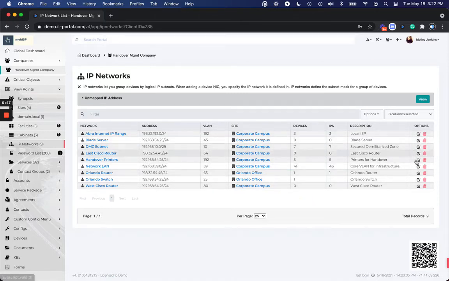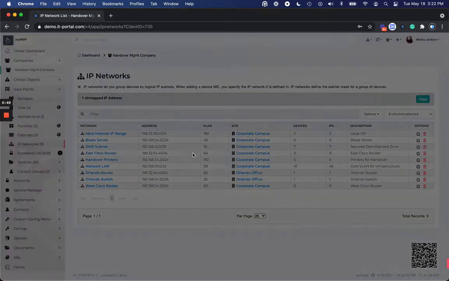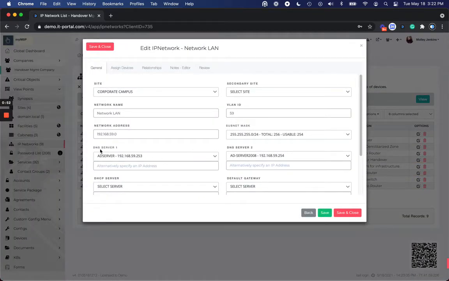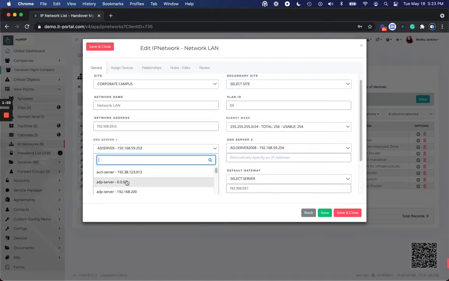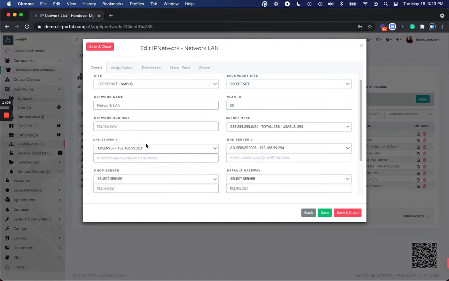Other options for recording IP networks include: you can record the DNS names, the DNS servers, 1 and 2, the default gateway, and the HTTP server. You have the option to select a server from the pull down. So these are existing IP addresses in the portal. You also have the option to specify an IP address as you see here.